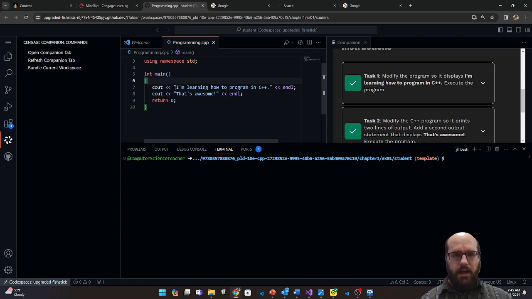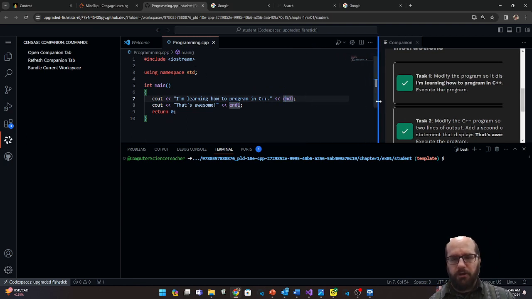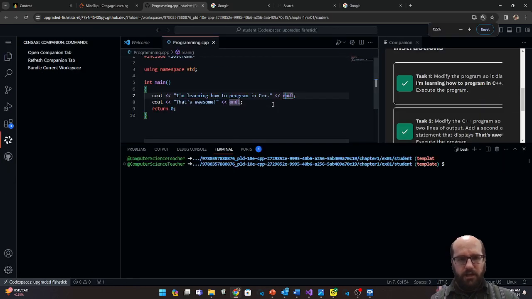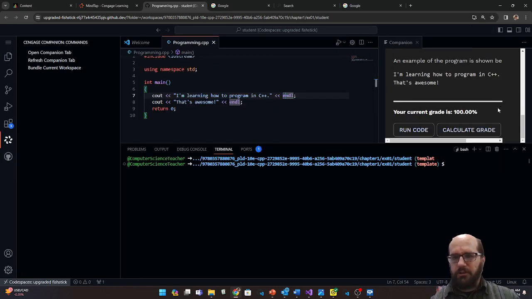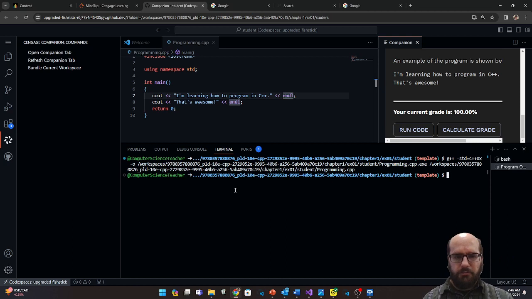Make sure you have your console out that you're inserting, I'm learning how to program in C++, to the console out, and that you're also inserting an inline to the console out. Everything else should be in there for you already with the IOStream and the standard namespace. Make this look like this, and then once you do that, go ahead and run your code. It should say I'm learning how to program in C++.